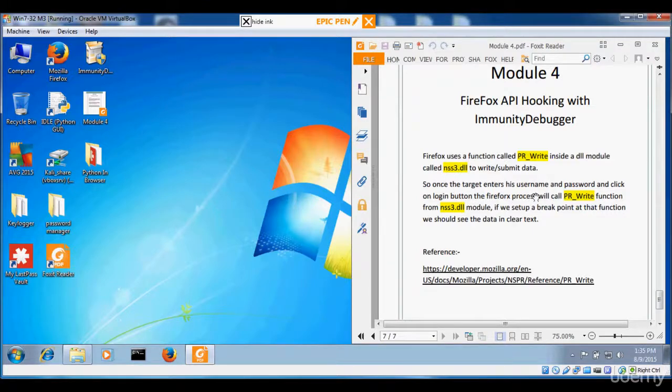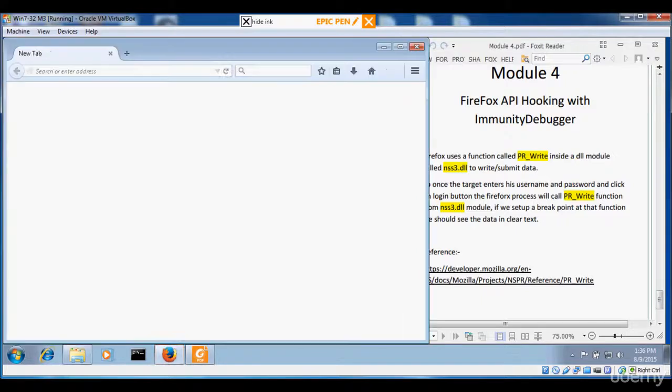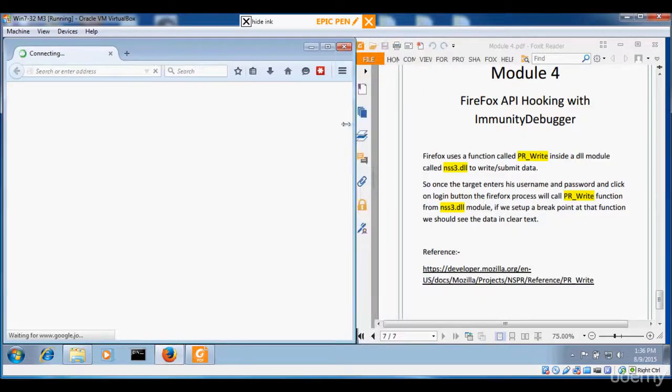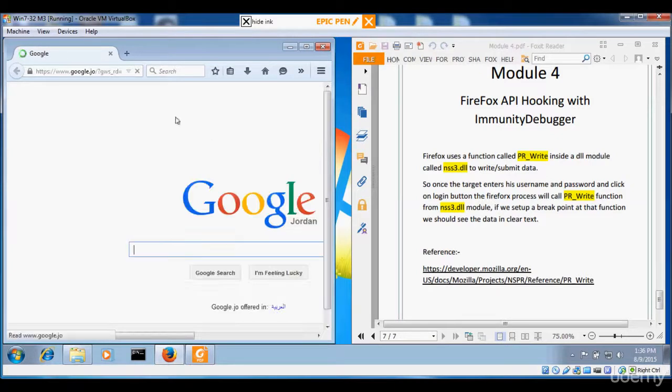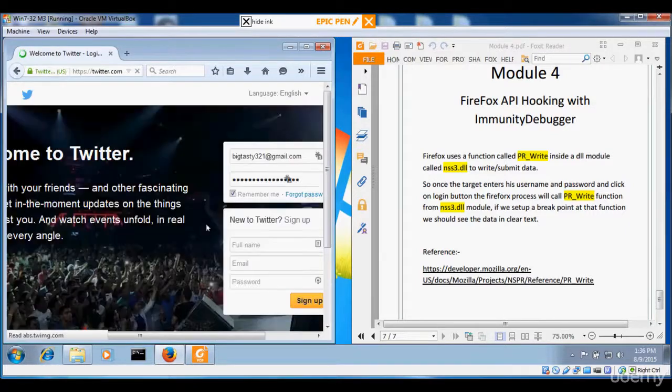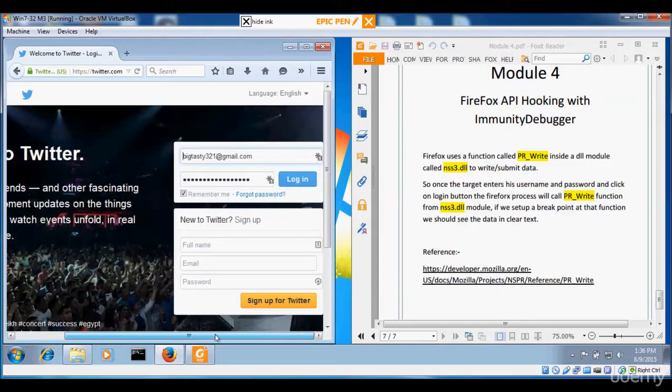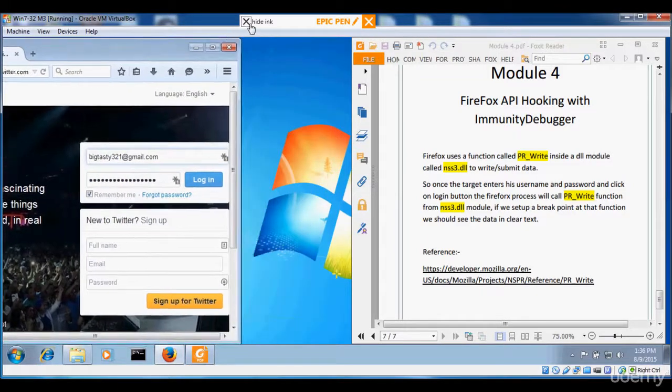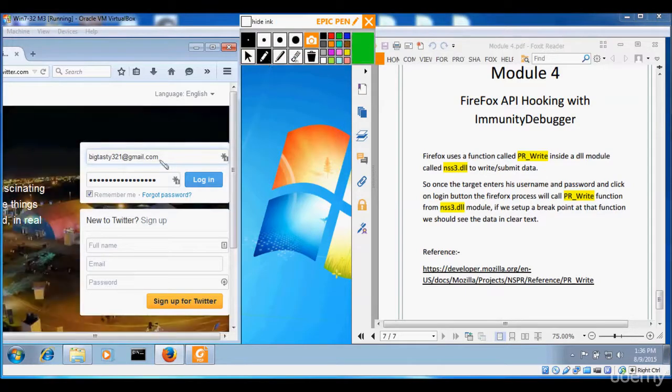For this demonstration, I have prepared a Twitter account to show you the process. So let me try to log in into my account here. Okay, and as you can see, my login credential has been entered by LastPass. Now, the point is, once I click on the login button here, what will happen behind the scenes?